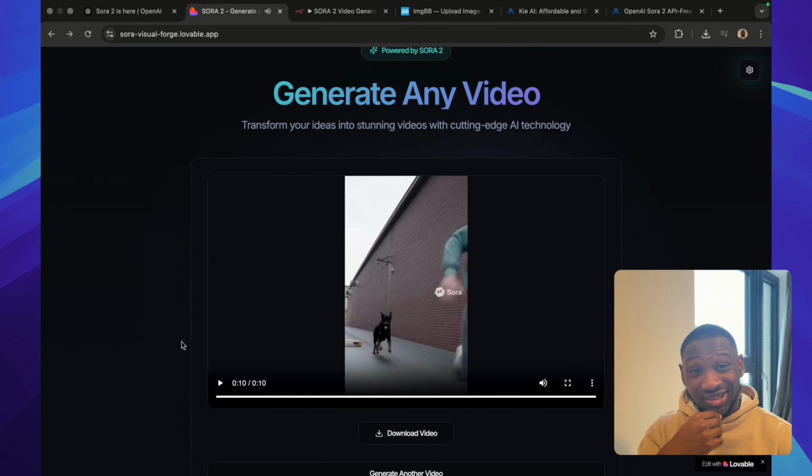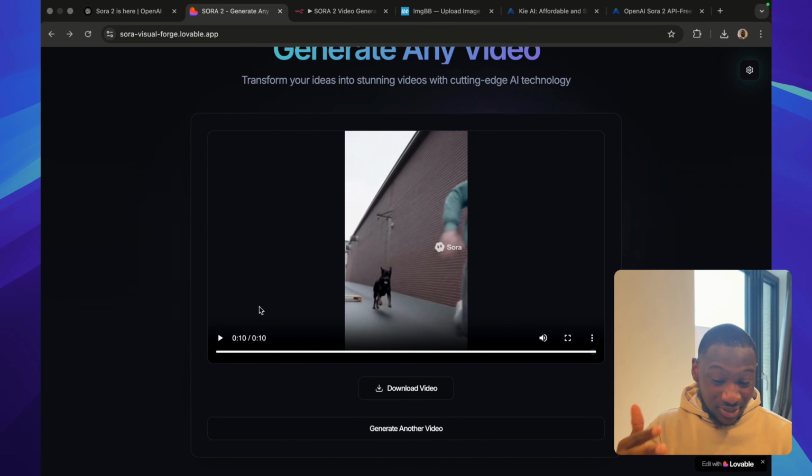Pretty neat. That's a really good video. Kudos to the SORA team. This is a really good video model. Once it's done, it also gives us an option to play and download, same as the image to video. So as you can see, both work, and they both work with the SORA 2 model.